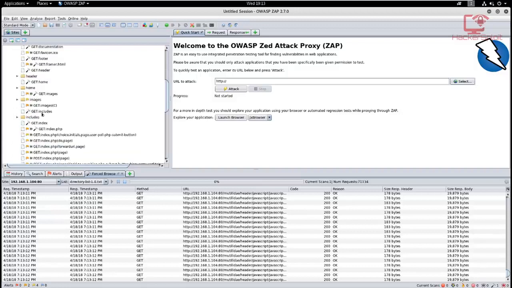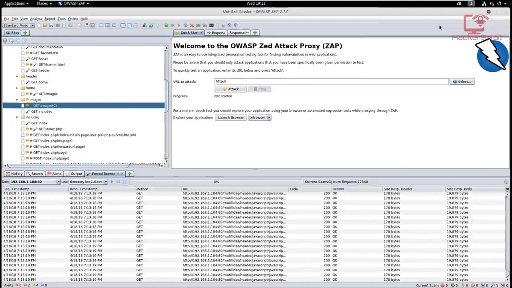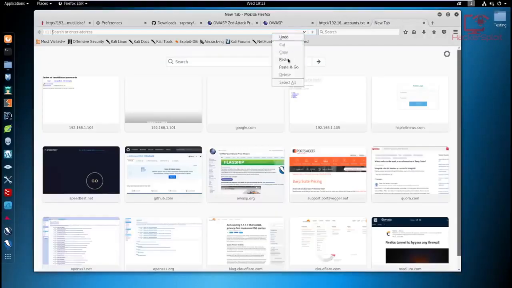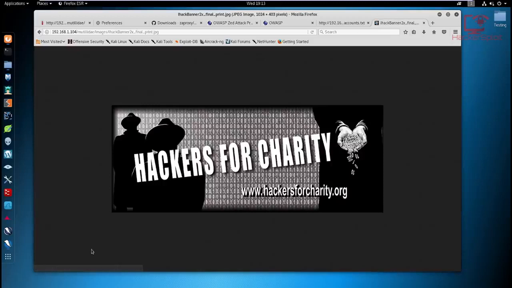Let me just open that again. So we have the GET images. Let's see if we run the GET images, what images we can get. Again, I'm going pretty amateurish on this. I'm just clicking on everything, but I'm just trying to show you the amount of files that you can find. As you can see, immediately you can find the refresh button, all the icons related to the website. You have the iHack banner.